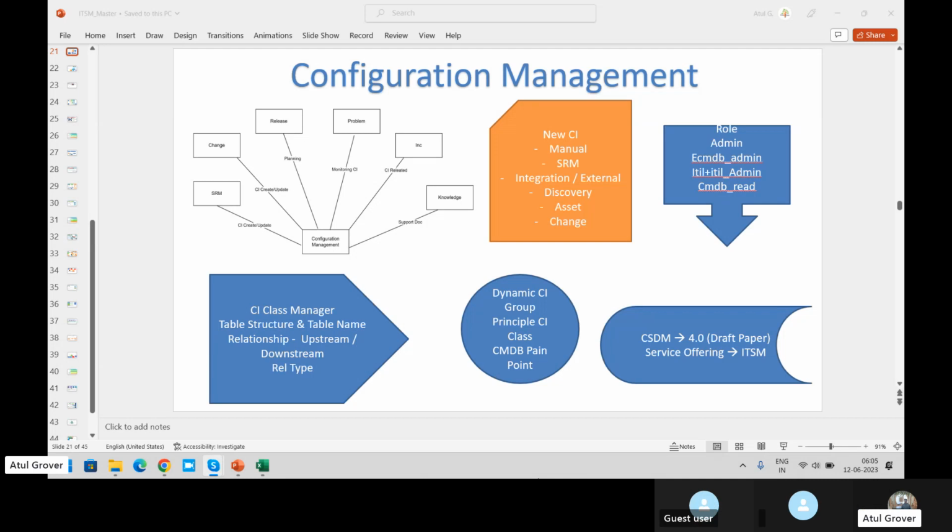There's one word called CI, configuration item, that plays a vital role here. Anything which you are able to see in our house is a configuration item for me. It can be tangible, it can be non-tangible, it can be software, it can be hardware, but this is considered as a CI for me.